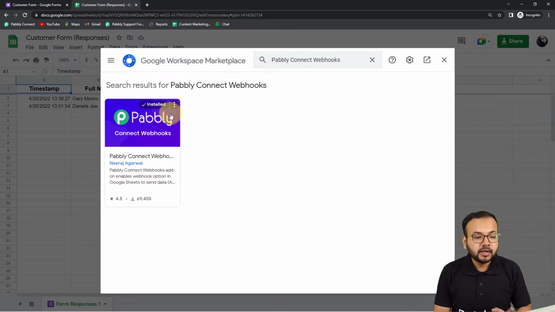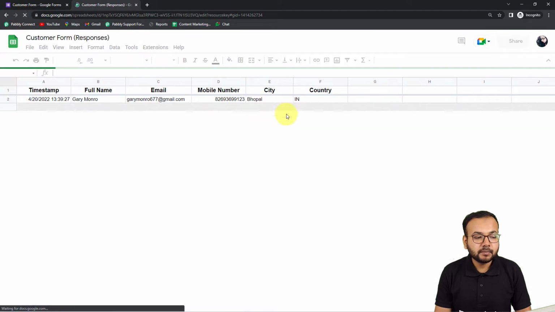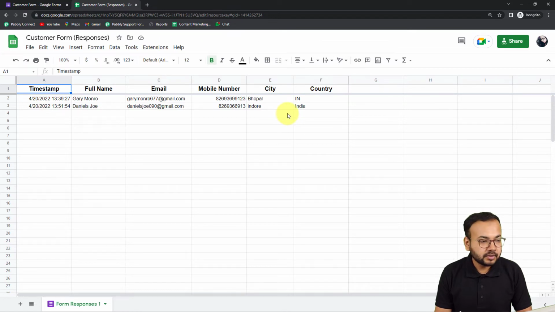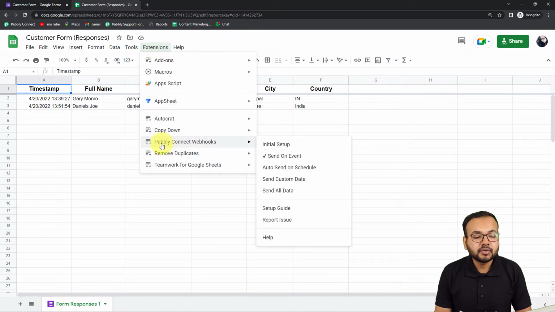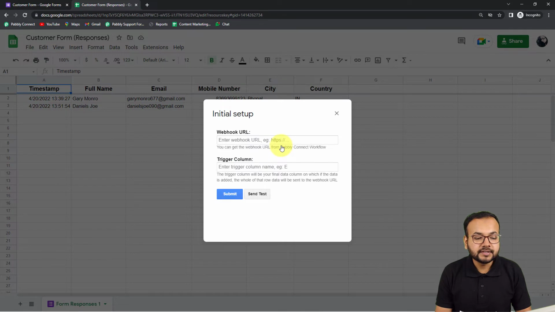But after you install it, you have to refresh your spreadsheet. This is an important step. After installing Pabbly Connect Webhooks, make sure you refresh your spreadsheet. Okay, after refreshing, when you click on extensions, you will find this Pabbly Connect Webhooks option available in this drop down only, and from here click on initial setup, and here you will find these two fields, the webhook URL field and the trigger column field.